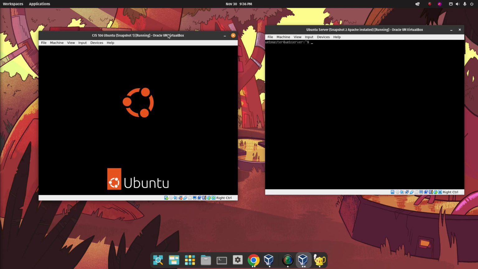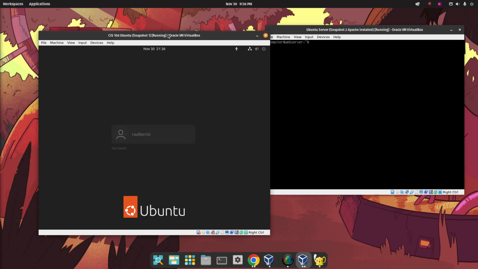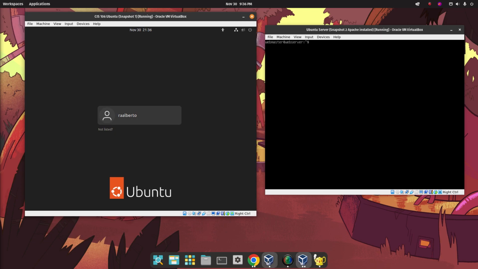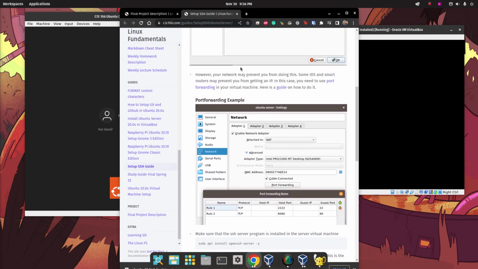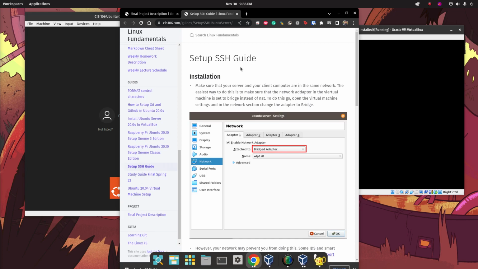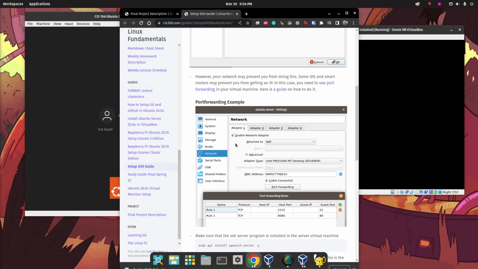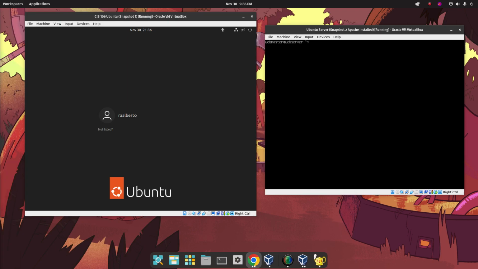Okay, now because setting up SSH can be a little tricky, I created a guide designed for this class, but pretty much anybody can use. So if we go to CIS106.com and you go to SSH guide, here you're gonna find step-by-step instructions on how to set up SSH from one virtual machine to another virtual machine. It also has a section for port forwarding for those people who either want to do port forwarding instead of doing a bridge adapter into a virtual machine. So with that said, let's move along.